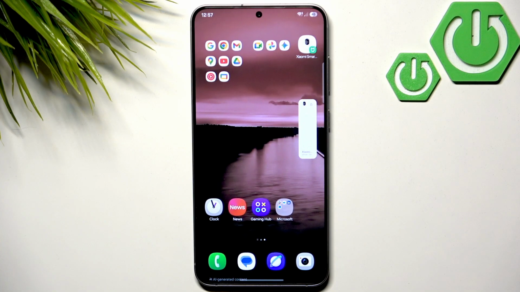In today's video, I'll show you how to fix the ghost touch problem on your Samsung S25 Plus.